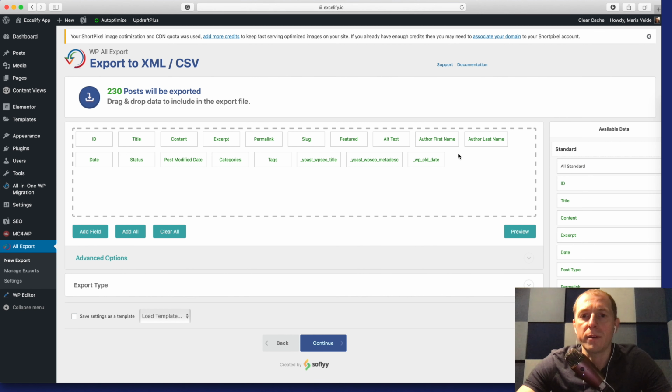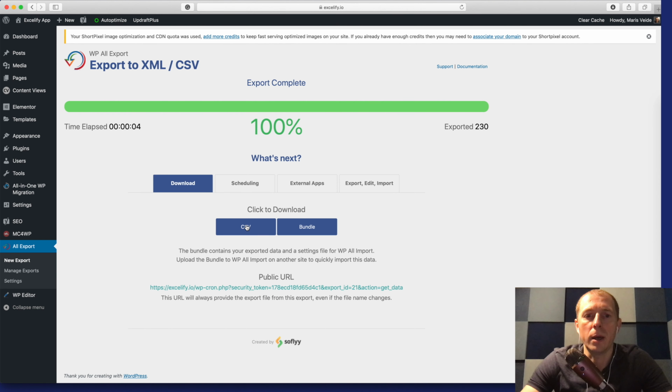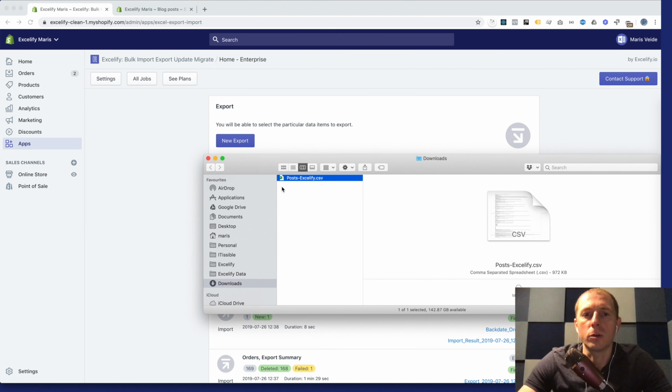When you have added all the fields, you can press continue and assign a friendly name, for example, posts, confirm and run export, and you download the CSV file like that. Then what you need to do is add the word WordPress to the file name. So this file name should include the word WordPress and the word posts, so that way we know that these are WordPress posts.